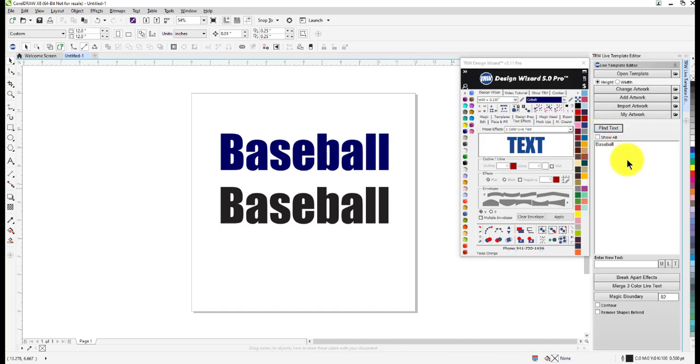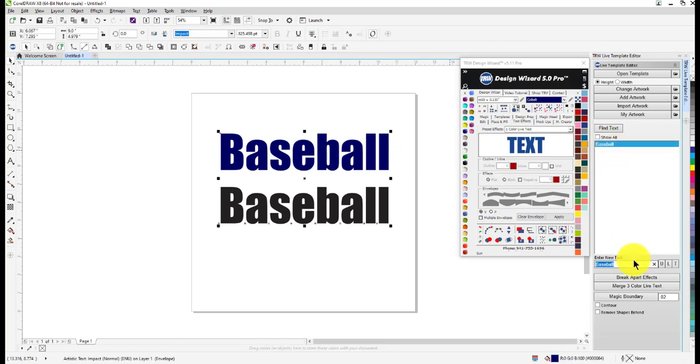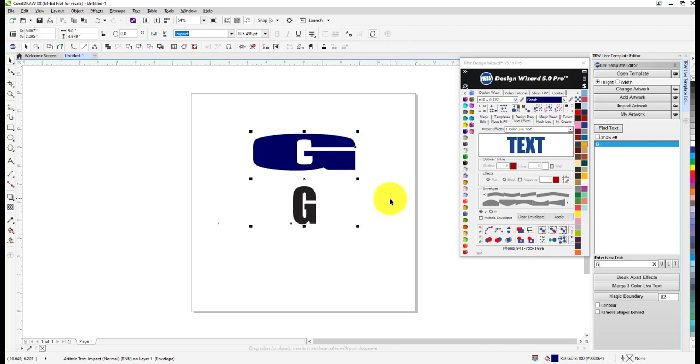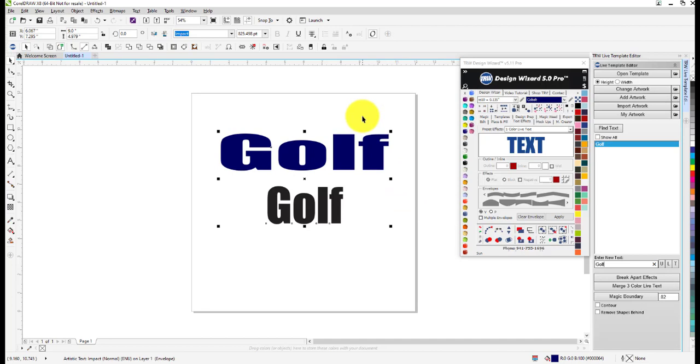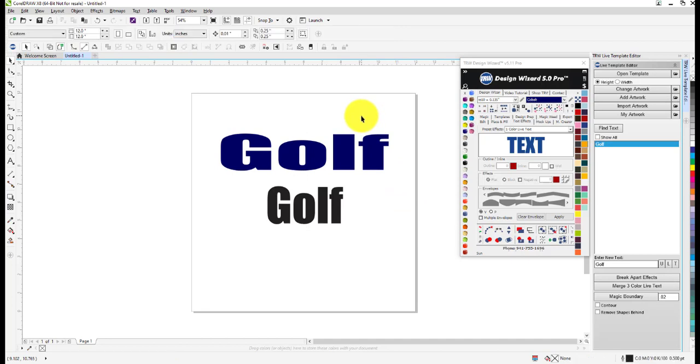Now, I want to edit them both at the exact same time. Does anybody know what's going to be different about these when I type something? Say I want to change this to golf. Who knows what's going to be different about these? Because there is going to be something different. Check this out. Because remember, I'm 9 inches, right? If I type out golf, look what just happened. See the difference there?